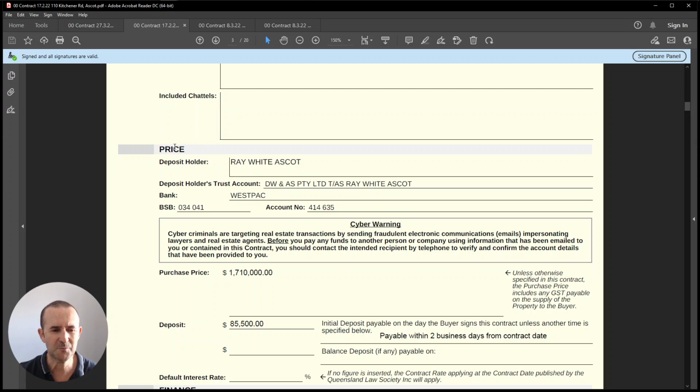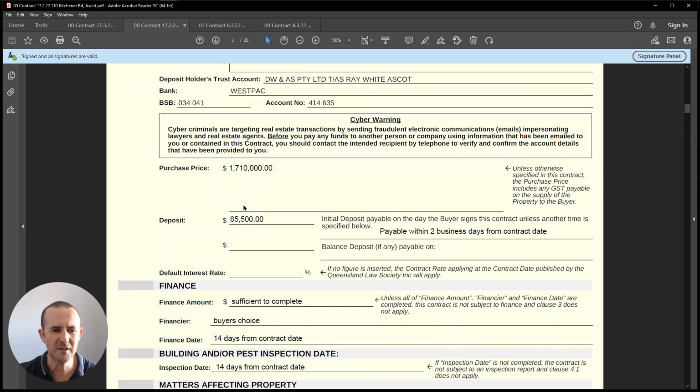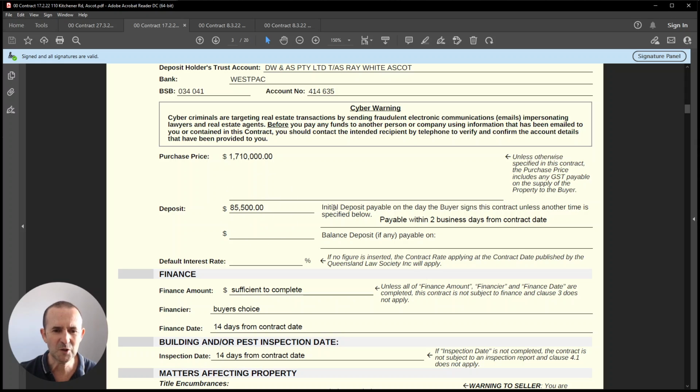The price, that's pretty important obviously. Purchase price, this is a good healthy price here. There's a deposit. You can see on the right, there's an initial deposit, a small amount of money. There may be a balance of deposit which might be payable on finance approval.